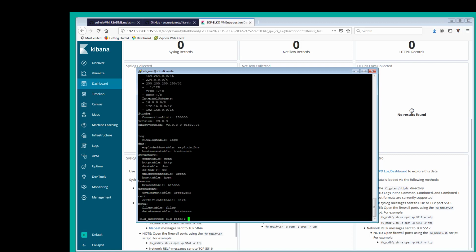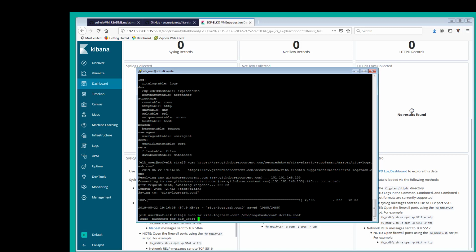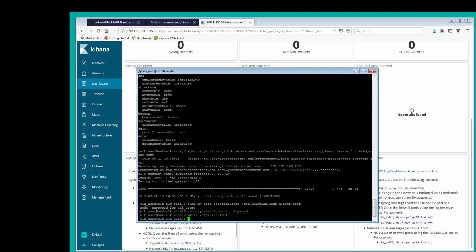In order to prep Logstash, our tool for ingesting and enriching logs, I downloaded my sample config file from the RITA Elastic Supplement GitHub and moved it into the proper directory before restarting Logstash and reloading the new file.